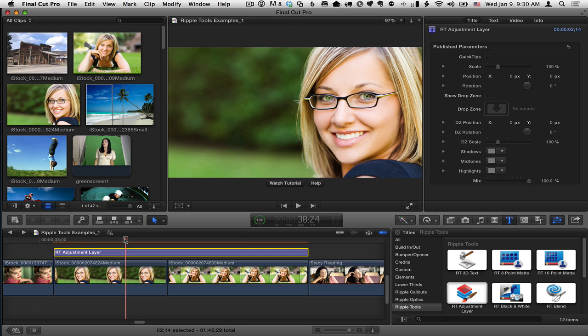Of course, you can always color correct a clip directly and copy-paste attributes to paste those color corrections, and you can also copy-paste attributes for effects. But this gives you an interesting alternative.